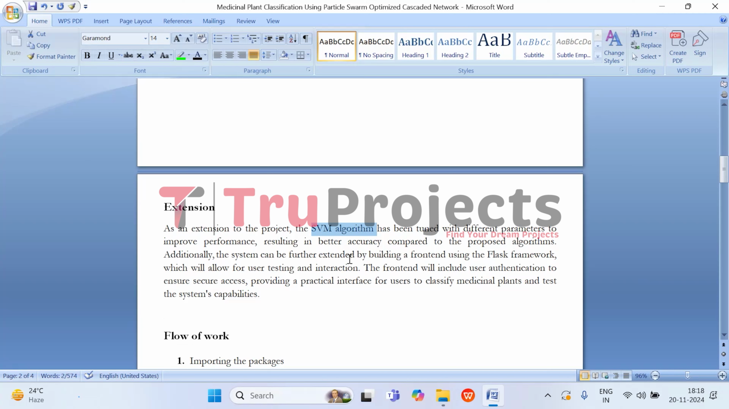We have developed a front-end using the Flask framework to make the system more user-friendly and accessible. This allows users to interact with the system directly from their devices, making it easy for them to upload images and classify medicinal plants. To ensure that only authorized users can access the system, we include user authentication, adding an extra layer of security.